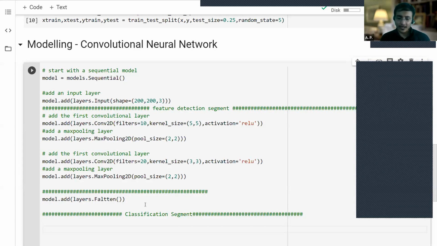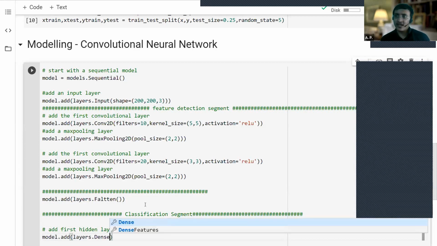So now we're going to go ahead and add the first hidden layer in the classification segment. We're going to say model.add layers.dense. Dense layers are the layers which do the weighted sum and activation function, right? So that stuff you do here. And let's say we can add a layer with maybe 150 neurons with activation again as ReLU.